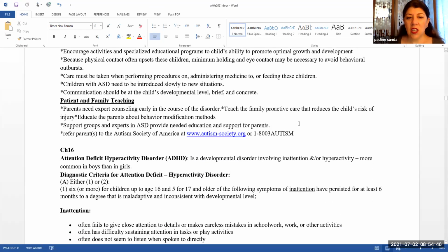Parents and family teaching. Parents need expert counseling early in the course of the disorder. Teach the family proactive care that reduces the child's risk of injury. Educate the parents about behavior modification methods. Support groups and experts in ASD really help to provide parents with the needed education and support. And it's also nice to refer the parents to the Autism Society of America, and there is a website as well as a phone number.